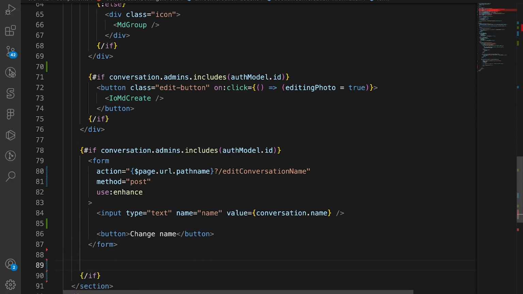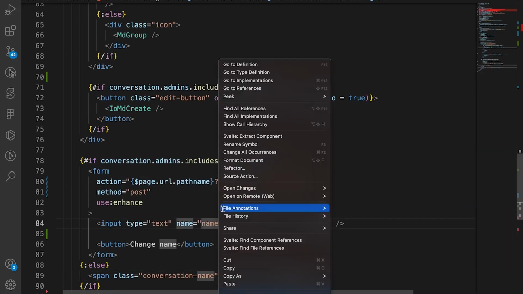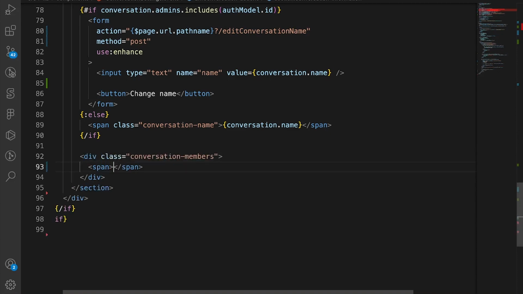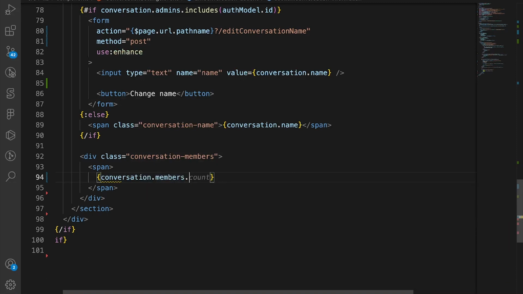So now if we don't include the admin, we create a span with the class of conversation name and also conversation.name inside of that span. So now before the block, let's create a div with the class of conversation members, the span inside of it, and we're just going to reduce the members array.